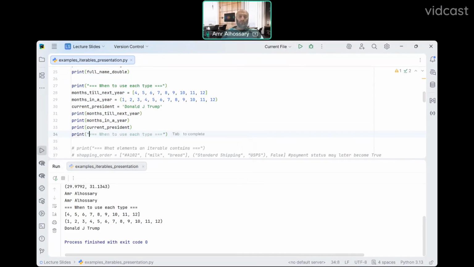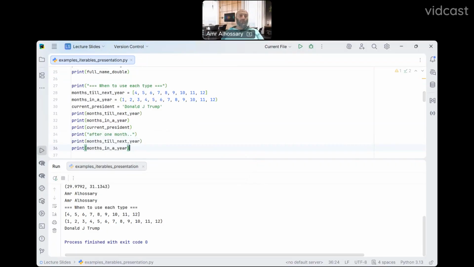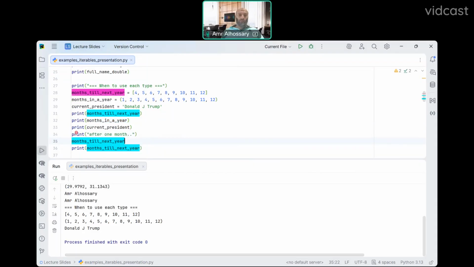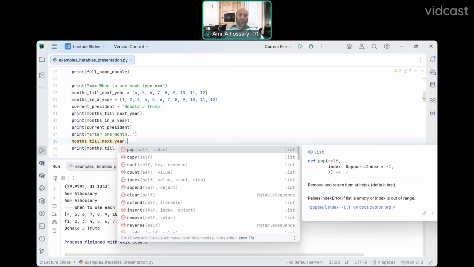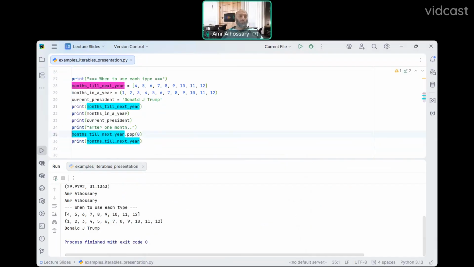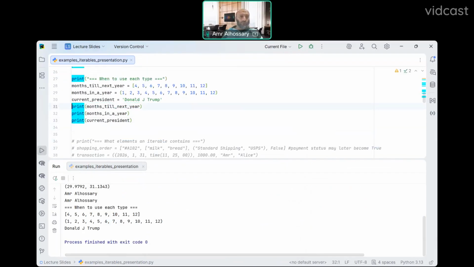Let's say here, print after change, after 1 month, months till next year, dot pop 0. So we remove one element and print it again. You add these two just above this one.